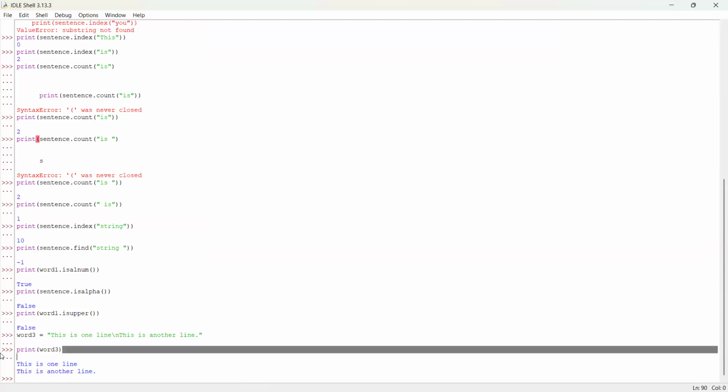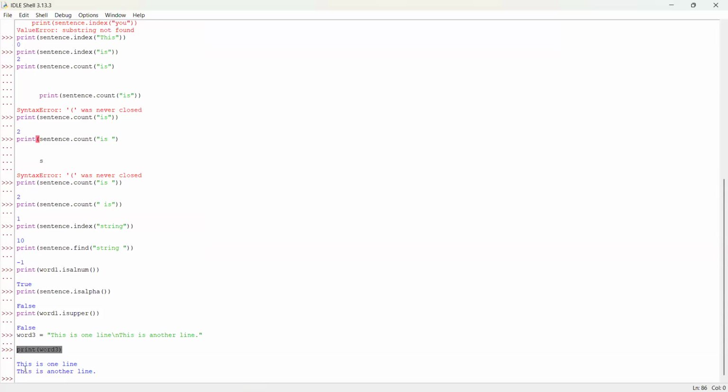Did you notice what happened? Did you see the \n there? Did it show? No, but you saw its effect, isn't it? Yes, sir. All right. Now let's do your print statement again. And this time we're going to say print and then word 3 dot is printable.